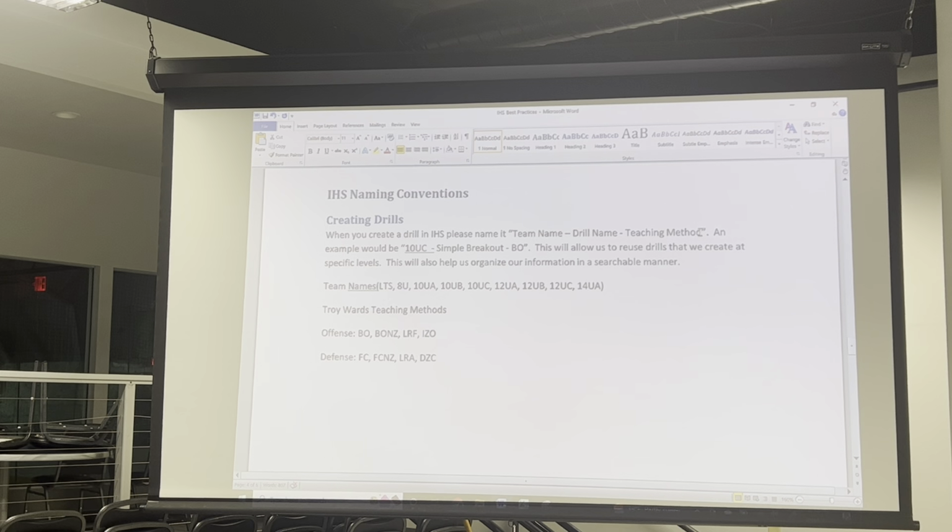So we'll start there, and so an example of this: 10U C, which would be our Squirt C, and then the drill name is Simple Breakout, and the Troy Ward teaching method would be BO. And there'll be things in there that get messed up. We can clean them up and move along.